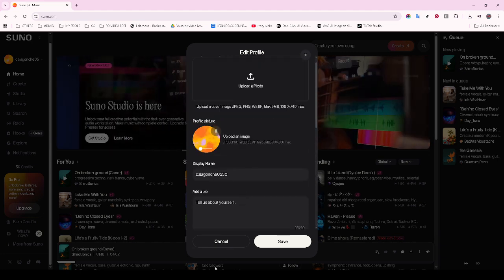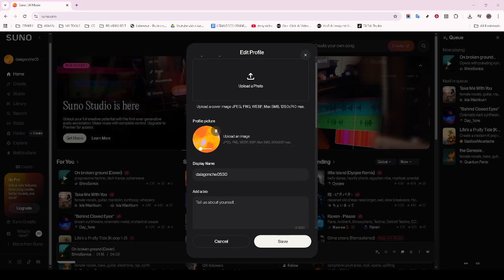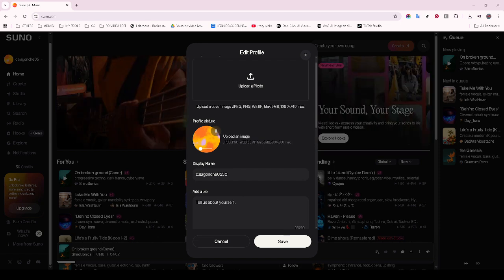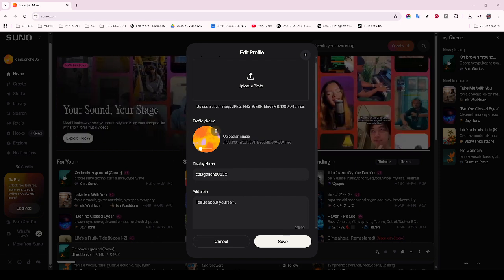Now, with your account ready, let's dive into the array of free features and trial options that Suno AI offers. Once you're logged in, take a moment to familiarize yourself with the dashboard. Notice how intuitive and user-friendly it is. This design allows you to explore without getting overwhelmed.